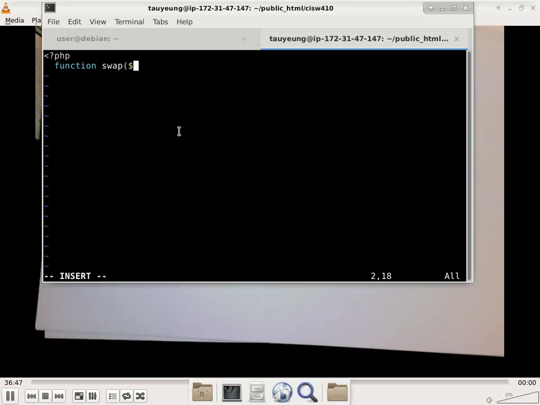So before we use passing by reference, we'll just do it the way without passing by reference, which means it's not going to work. But that's okay, because that's not the main idea. The main idea is to explain what makes it work and what makes it not work. So swapping is typically pretty easy to do. You have to introduce a temporary variable.